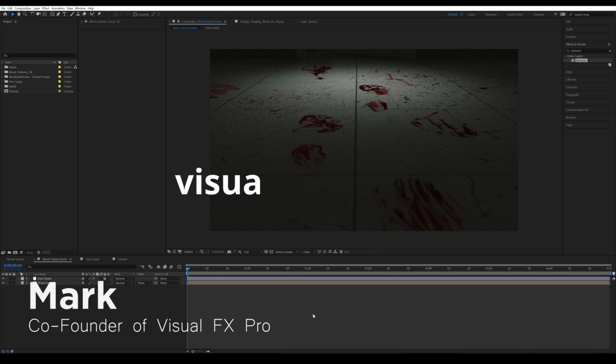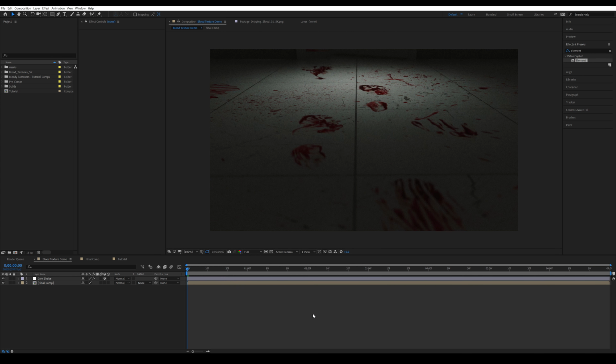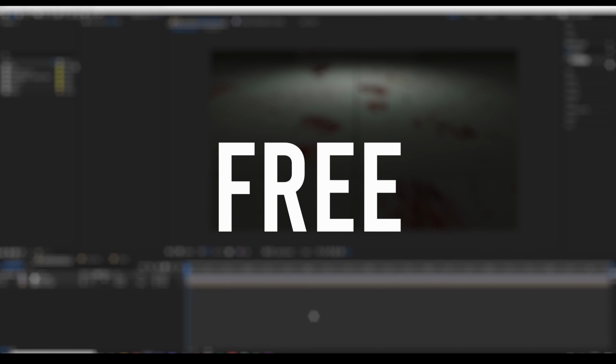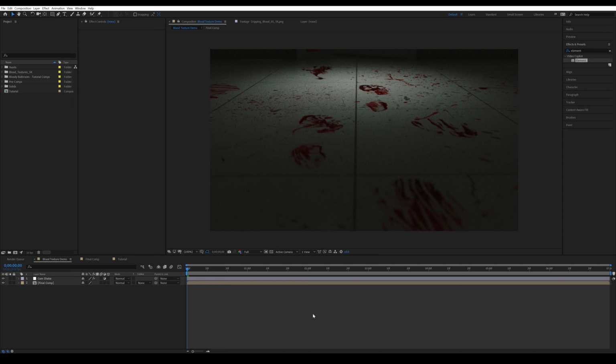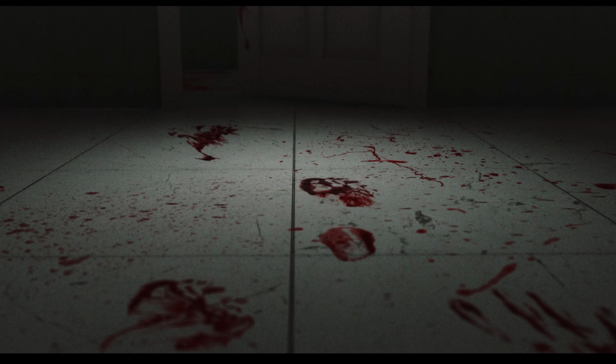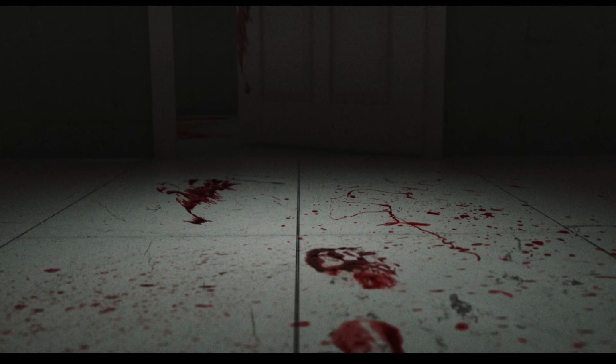This is Mark from visualeffectspro.com, and in this tutorial we're going to be using some blood textures that we just released for free, and we're going to be using Element 3D in After Effects to composite together this bathroom scene that has these bloody footprints and blood spattered all around the floor.